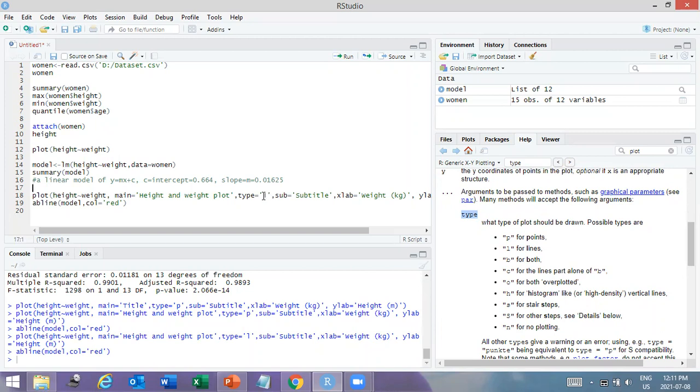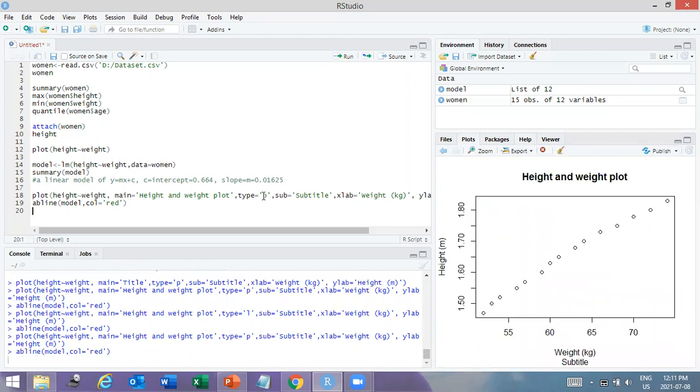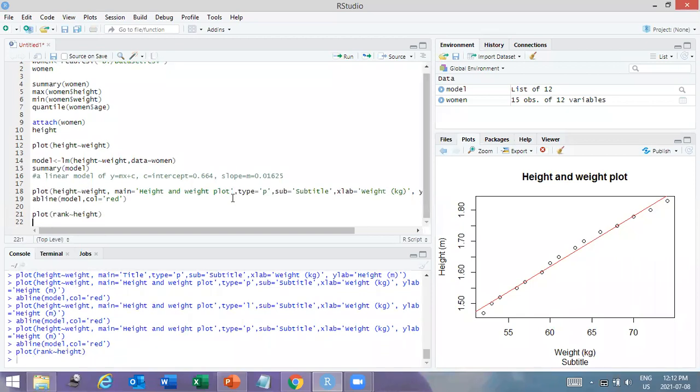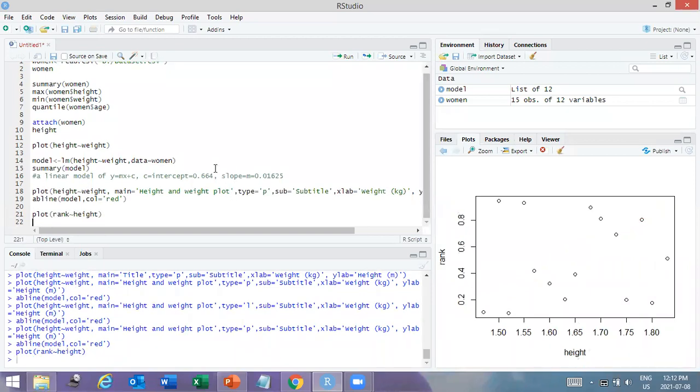And then when we come back to here, it is pretty obvious that even if you just look at the points, it is linear, and you add an extra linear line to show the fitted values. But what if we plot rank against height? Rank is from the summary of women, and it is just a random number generated, just a created column. So don't worry too much about why there is a rank column.